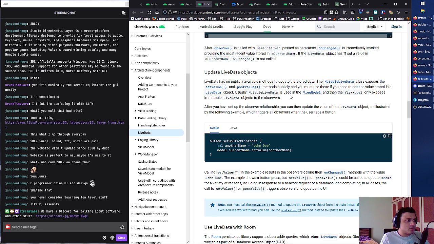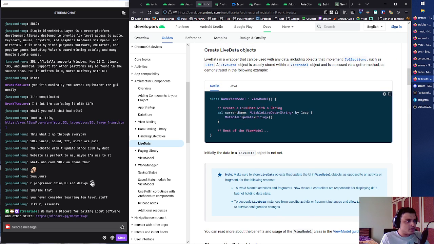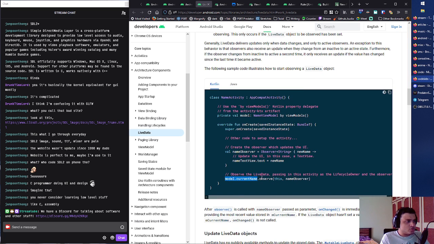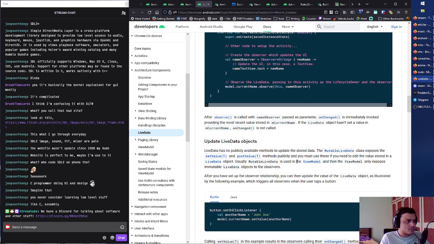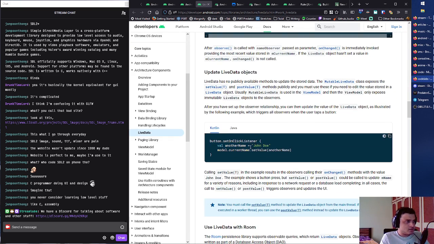MutableLiveData is used in the ViewModel, and the ViewModel only exposes immutable LiveData objects. Interesting. But if I do model.currentName, isn't currentName mutable by default? It's a MutableLiveData, right? So shouldn't that be exposed directly over here, because if you're calling .observe on it. MutableLiveData is used in the ViewModel, and then the ViewModel only exposes immutable LiveData objects to the observer. I see. So is this not the right way to architect it? Surprising.